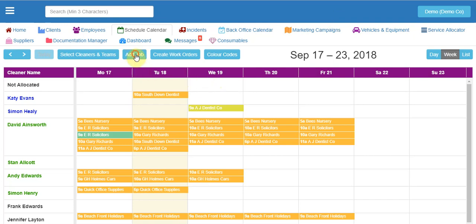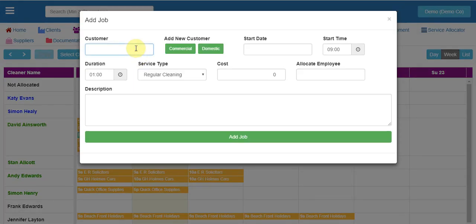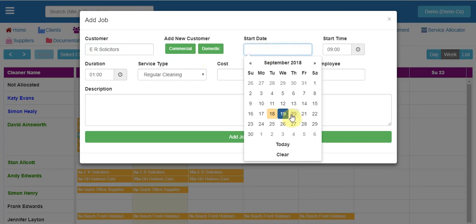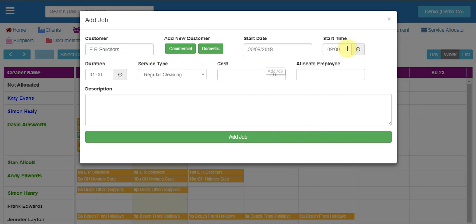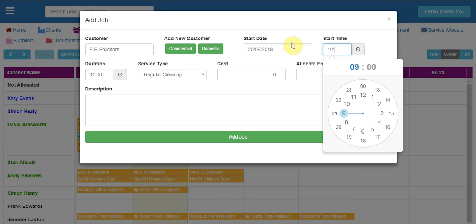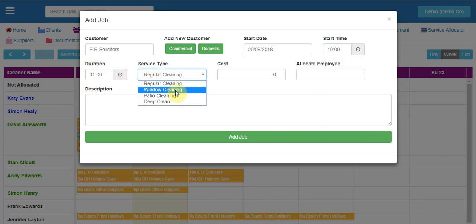To add a new job, click the Add Job button and select a customer. If the customer is not in the system already, you can add either a new commercial or domestic customer on the fly here and then complete the details. So the start date will be the 20th. Our start time can be 10 o'clock and the duration is going to be 1 hour, and we're going to do some window cleaning, and we can put in a cost and we can allocate this to an individual.